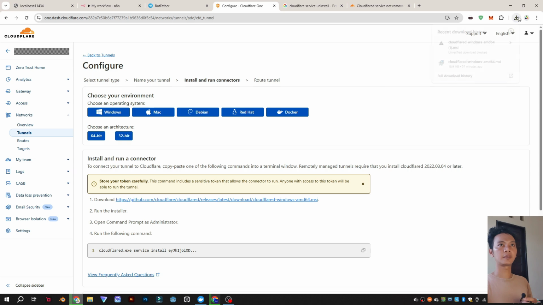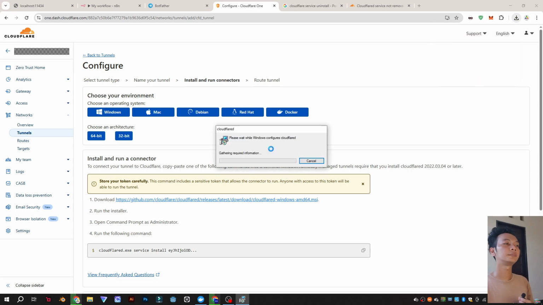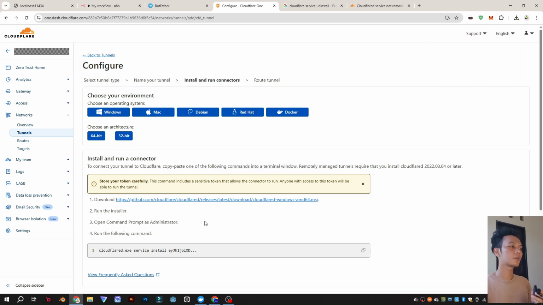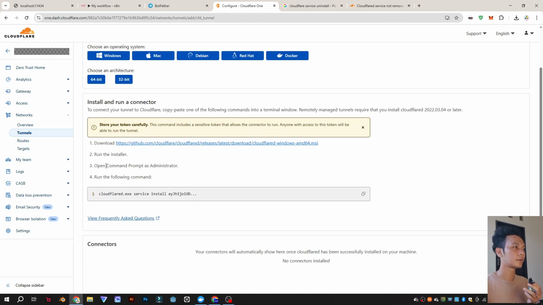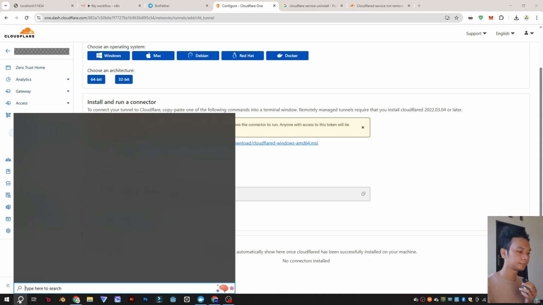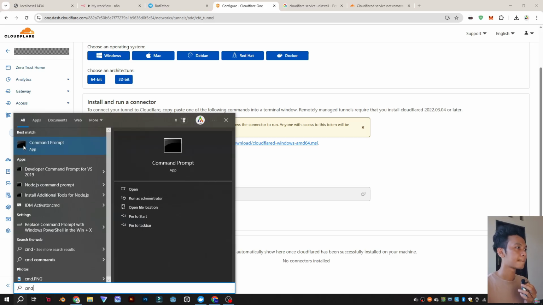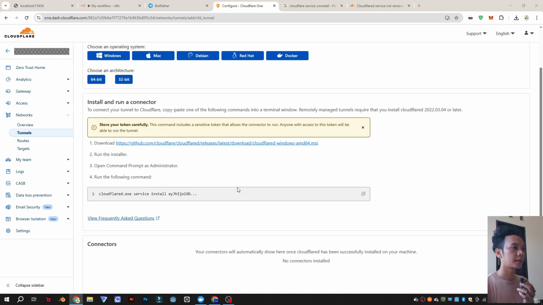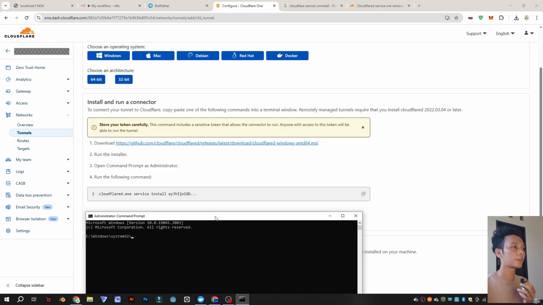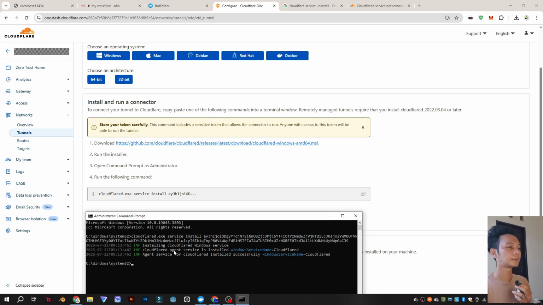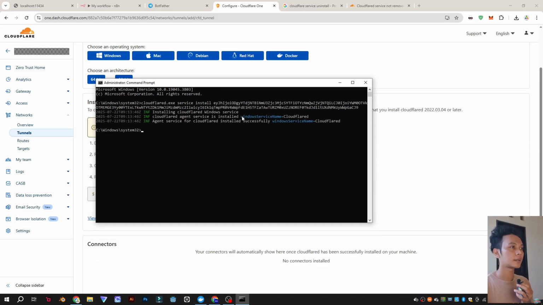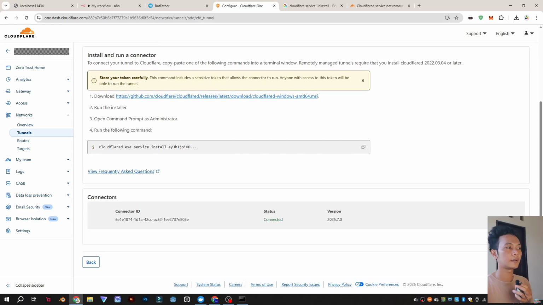After you download, you can run the installer. There is no pop-up program or anything, so it's done. Then open the command prompt, cmd, run as administrator. Then you can copy this command, paste it, enter. Installing service, Cloudflare agent service install. Okay, then go next. Connector is online, connected.